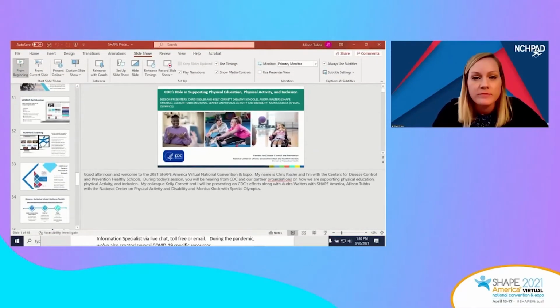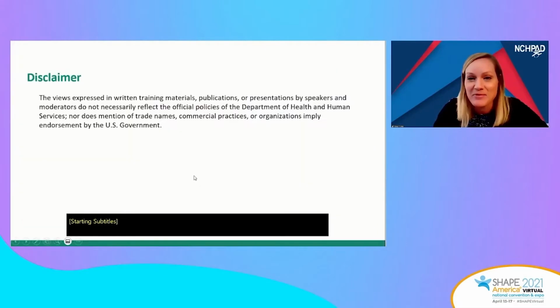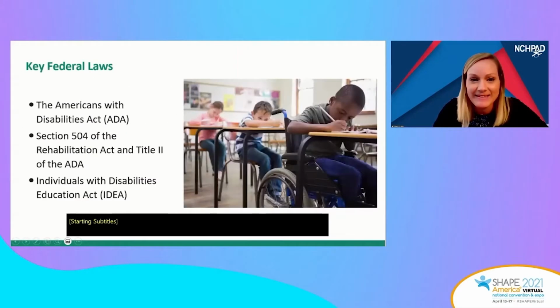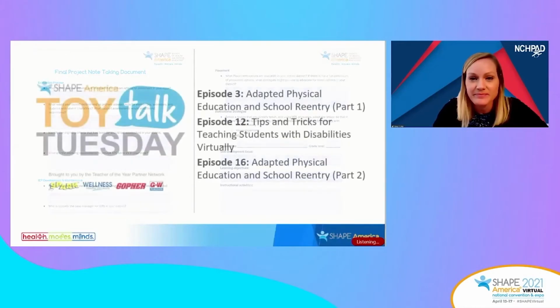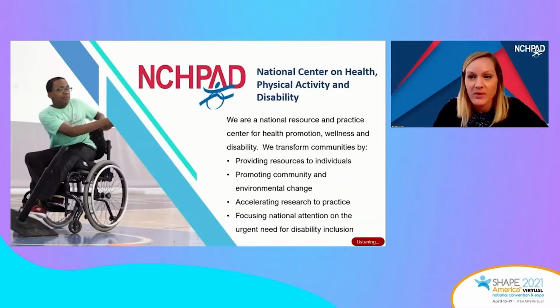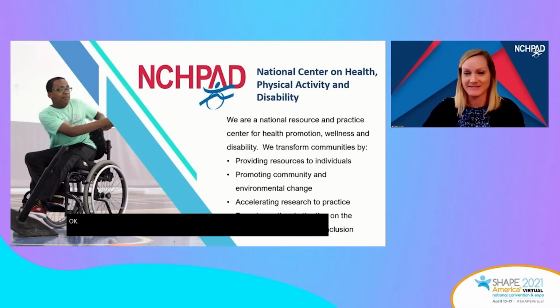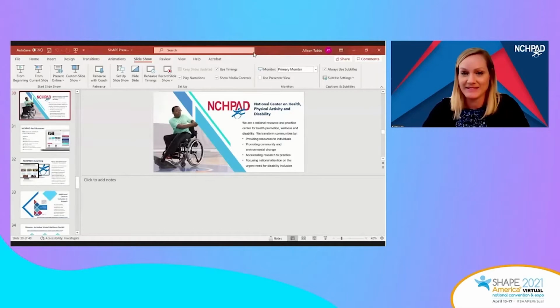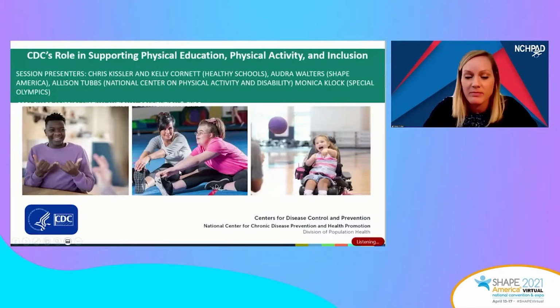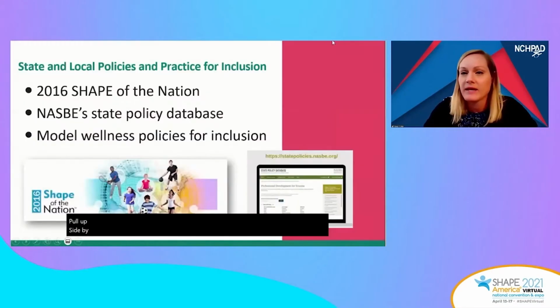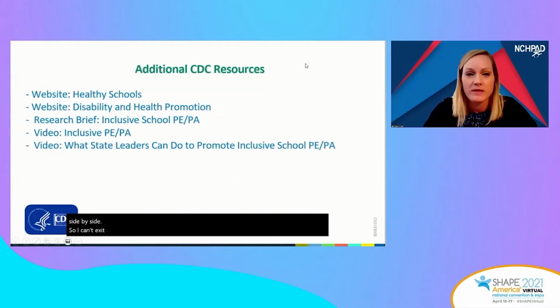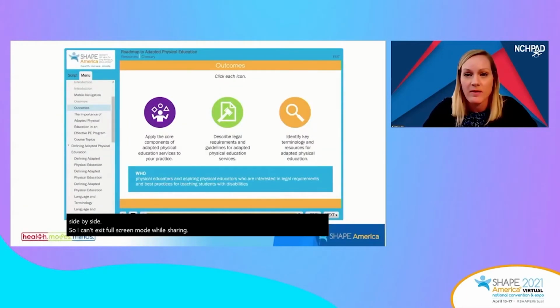Oh, darn. Hang on. I did from the beginning. Okay. What can you see? Oh, okay. Okay, hang on. So how do I pull up my notes side by side? So I can't exit full screen mode while sharing. Okay, that's okay.